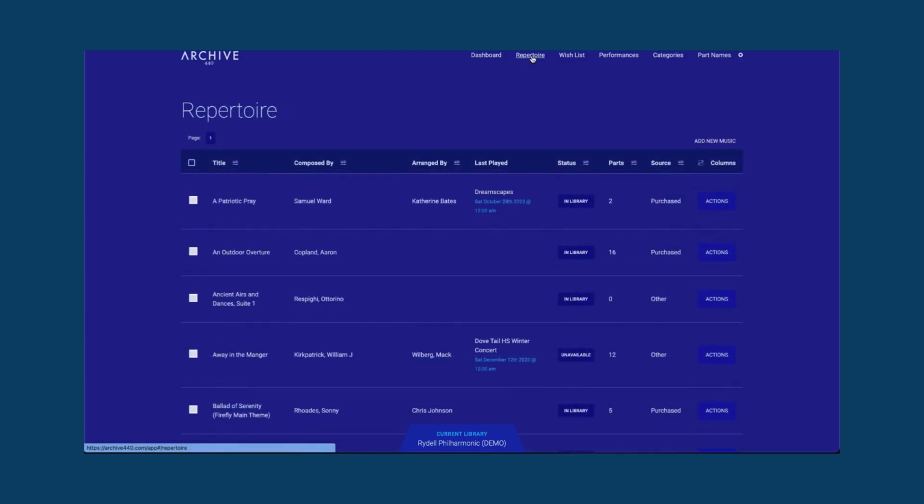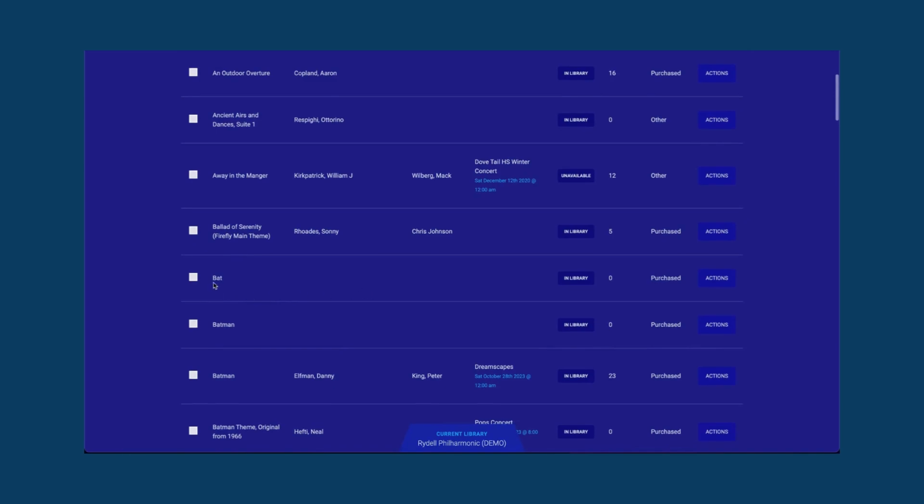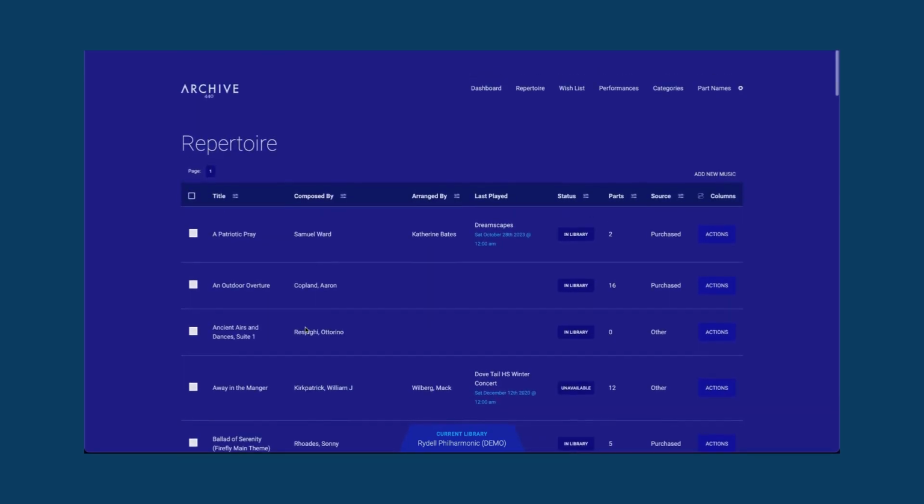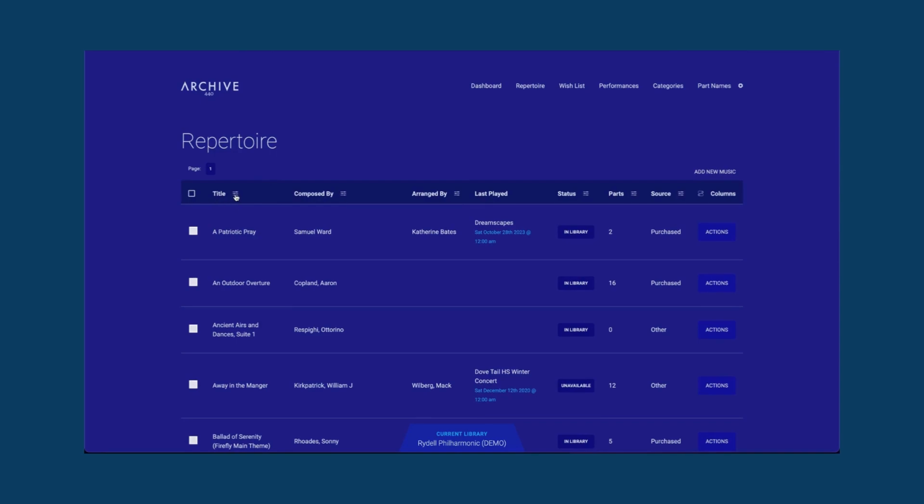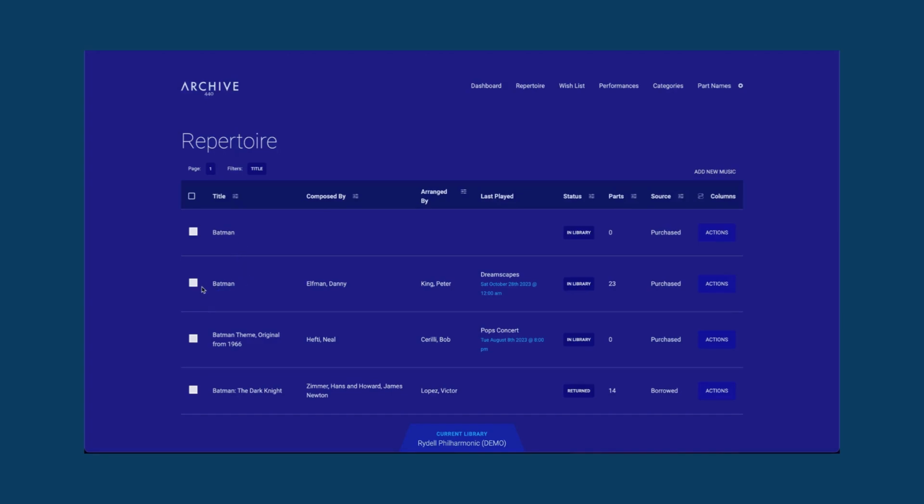So again, going into repertoire, now that we have our part names in there, if we go into a piece that we need to add our PDFs to, all I have to do is go to my piece, and let's pretend we want to search for it. Instead of going through all 150 pieces, I simply hit on title. I can type in the name that I'm looking for with my active search, and then I'm able to see which ones I have.